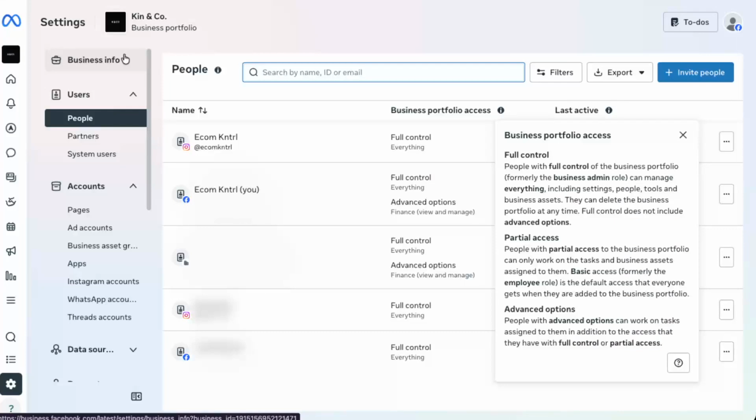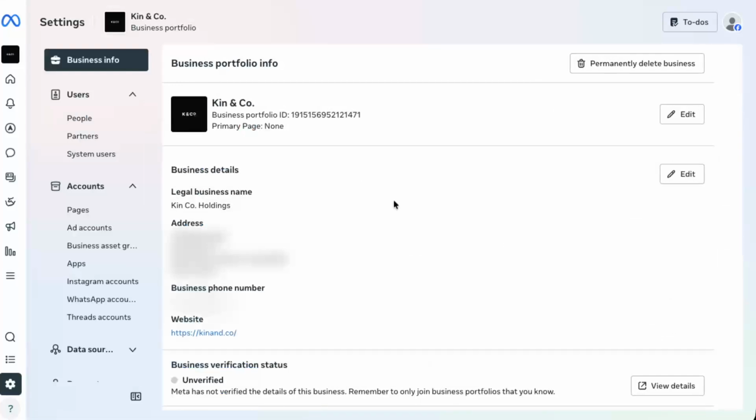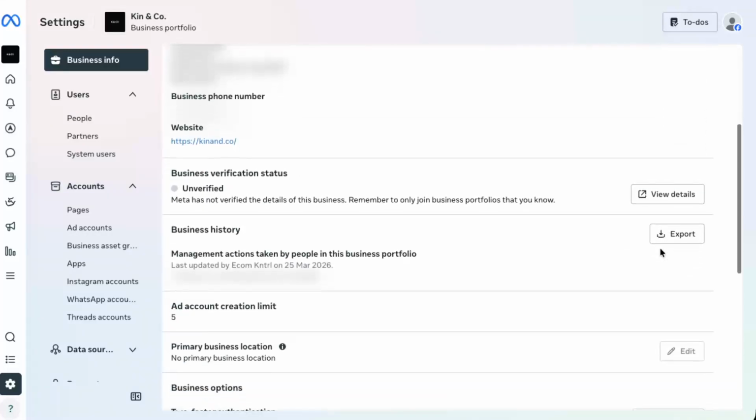After you've opened Settings, you'll see another list of options in the left-hand column. From this list, click on Business Info. This section contains the key details about your business account, including security-related settings.